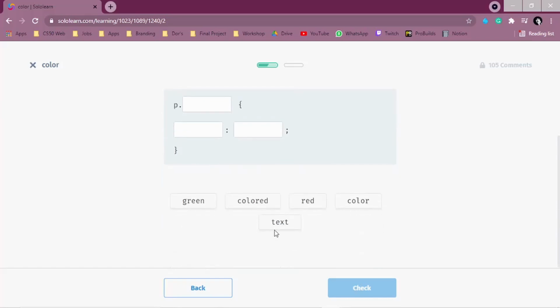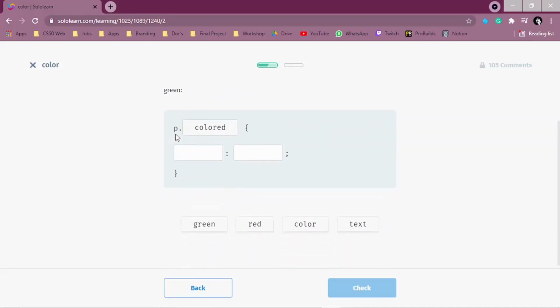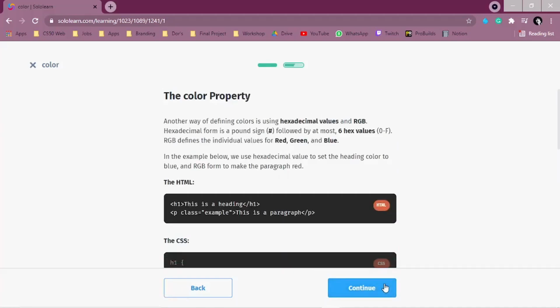So p dot colored, and we want to change the color to green. So the property is color and the value is green. Okay. And more than just using names like black, white, green, purple, red, we can use hexadecimal values and RGB. So the hexadecimal form starts with a hash, and we follow it with at most 6 hex values. So we can use 0, 1, 2, 3, 4, 5, 6, 7, 8, 9, and A until F.